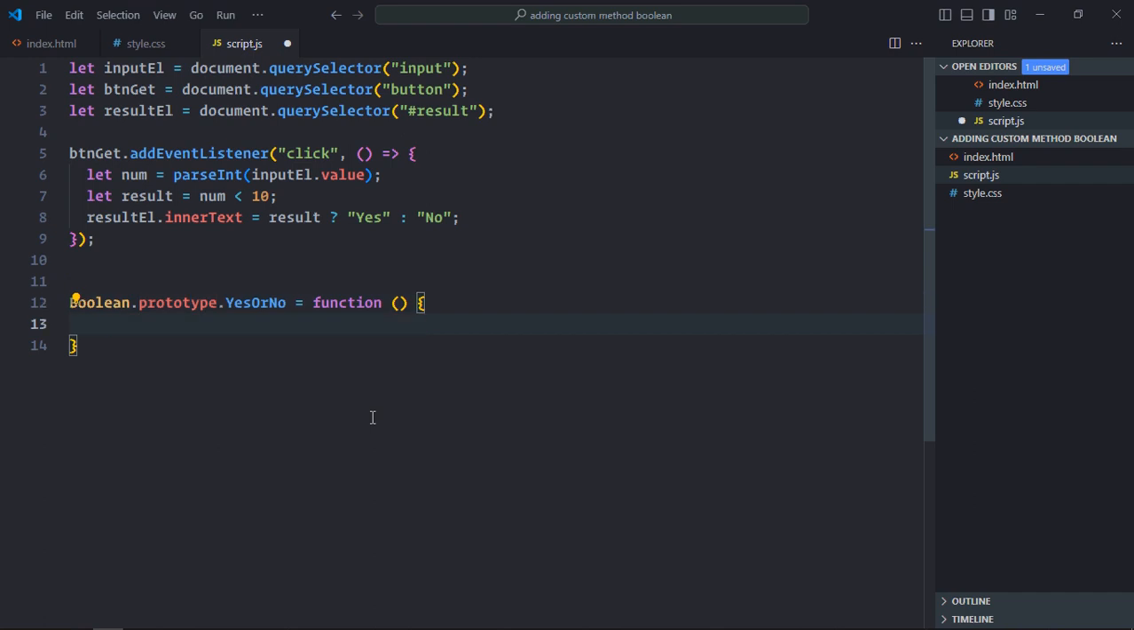Now inside this function, we have to follow the same logic. Let me copy and paste it. Like this. So instead of a result, we'll use this. This will refer to the Boolean object, but we need that true or false value. For that, we'll call this valueOf method, and it will check whether it is true or false. Based on that, we'll get yes or no.